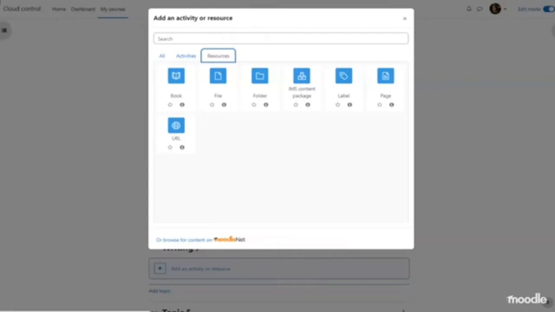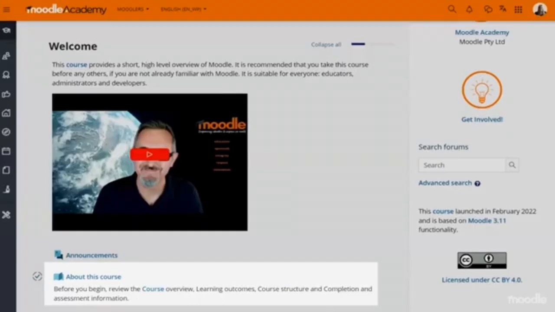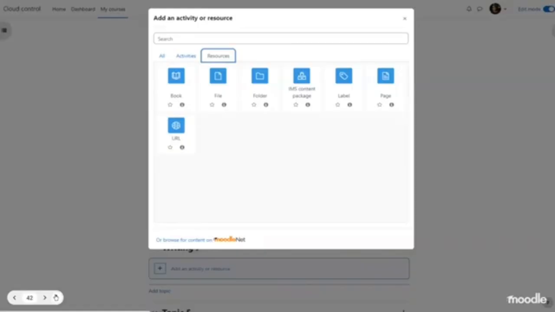But in the course where this webinar is, Introduction to Moodle, there is a book called About This Course. And you should already have clicked on it. If you haven't, go and you will see it has a table of contents, and each section or page has different but connected information. So that's a book, which is several connected pages together.